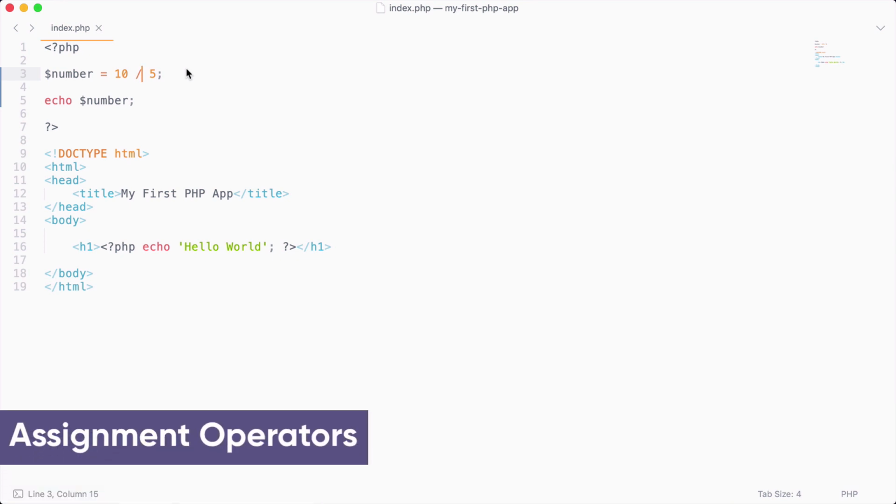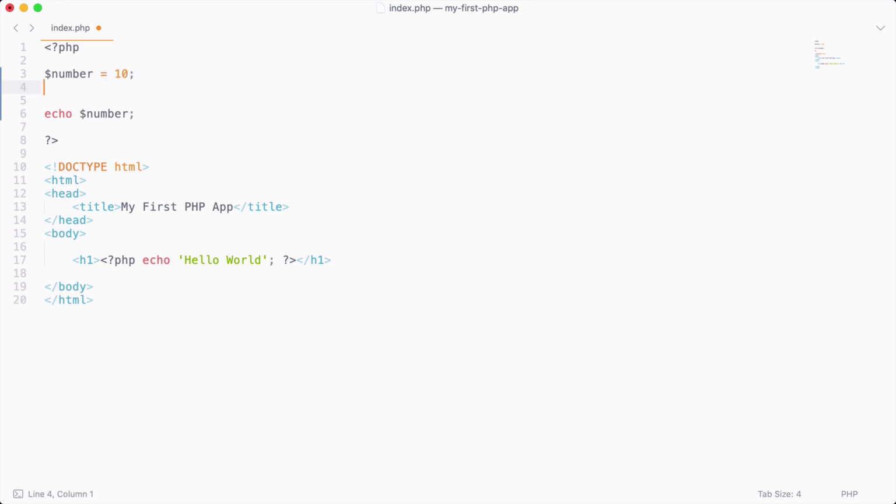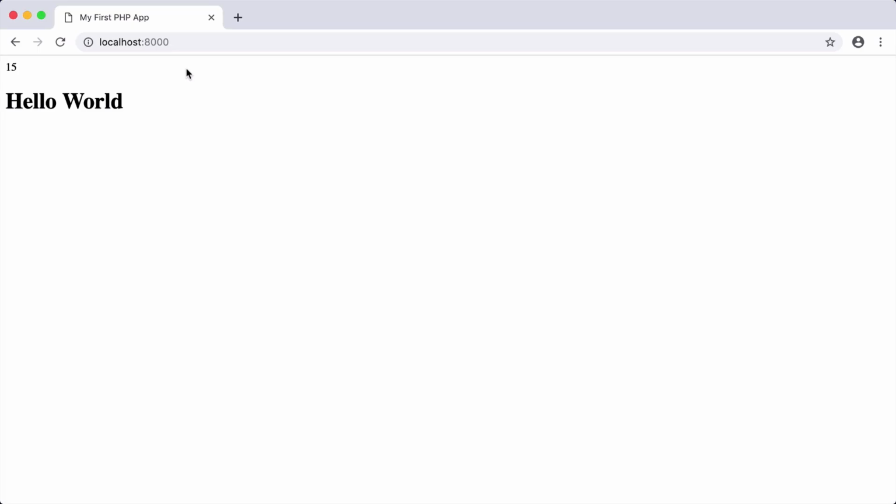Next up are the assignment operators. We just saw an example of that right here. We are assigning the value of 10 to the number variable. So this is the basic equals assignment operator. What we could also do is set number and increment it by a certain amount. Maybe we want to add 5 to it. So we could say number equals number plus 5. Using the basic addition operator, we can reload and we get 15.